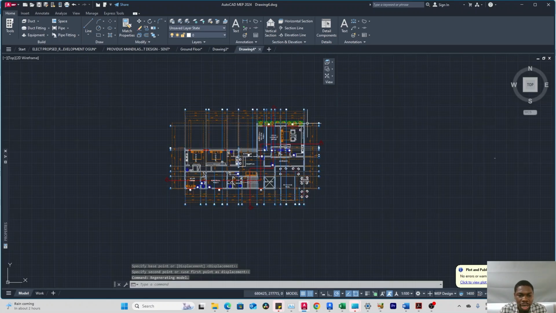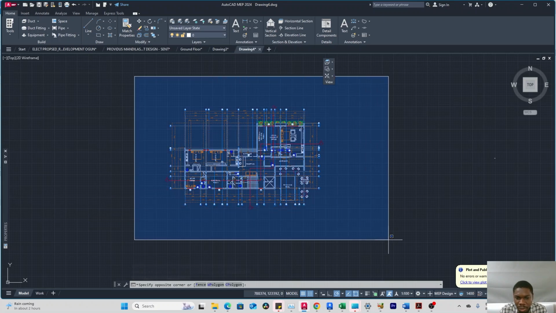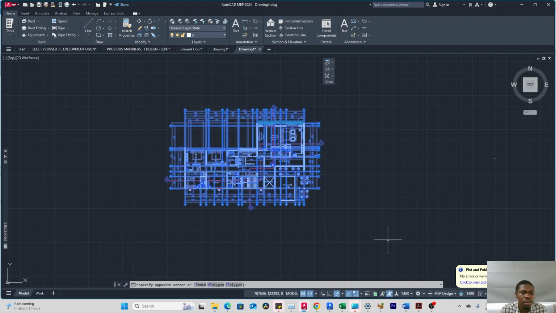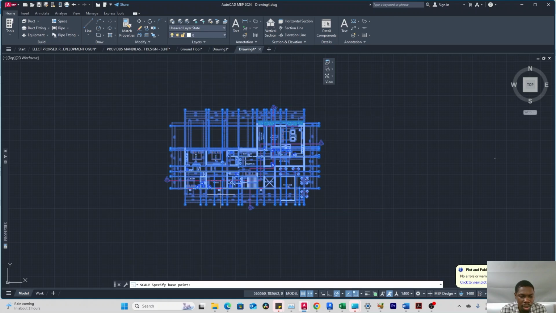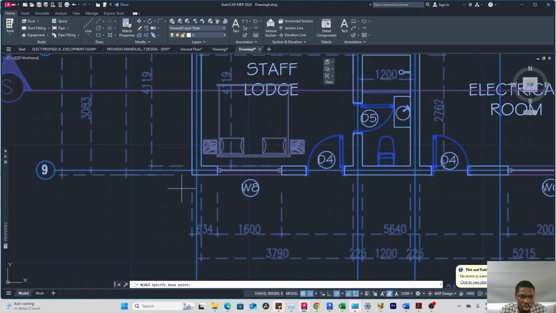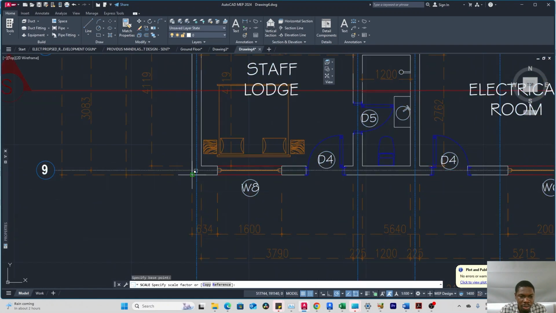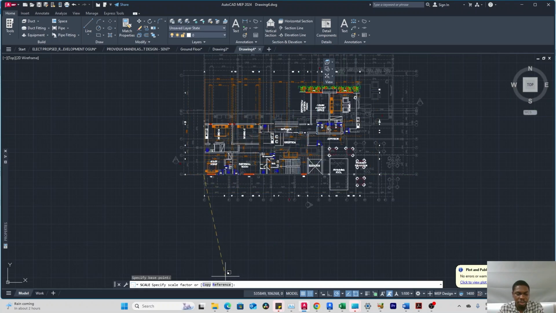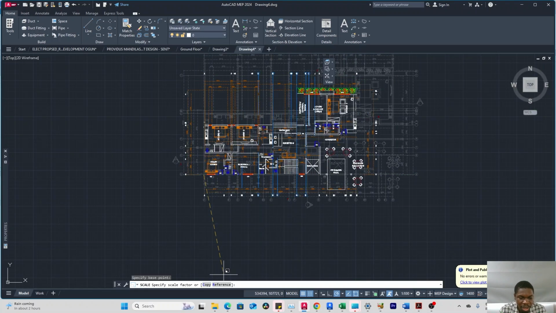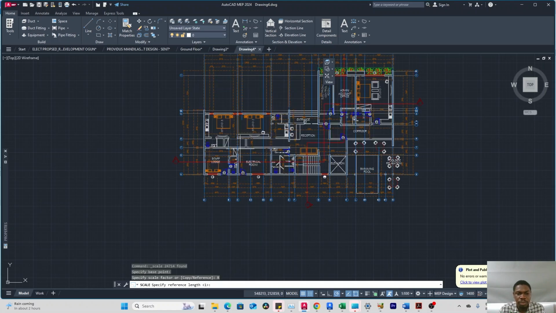So now how do I scale it? So I will select everything like this. So go to modify section, just click on it. Then we have scale. Click on scale, then select a base point. A base point is just a point where you want your extension to start from. So let me just select here. Then if you check this command prompt, it says scale, specify scale factor or copy or reference. So I'm going to select reference.